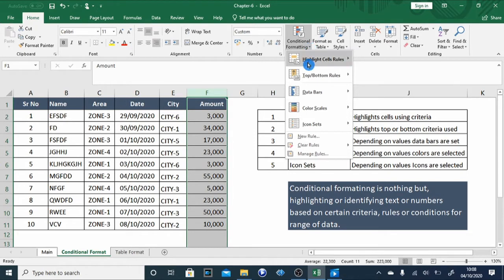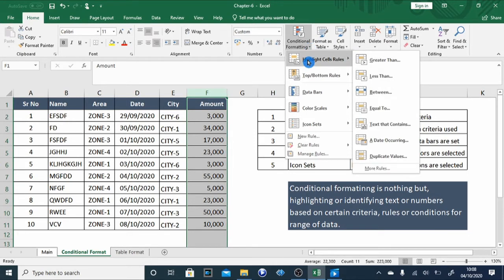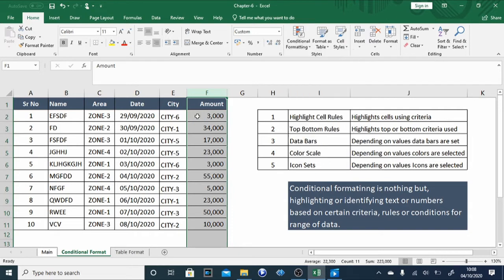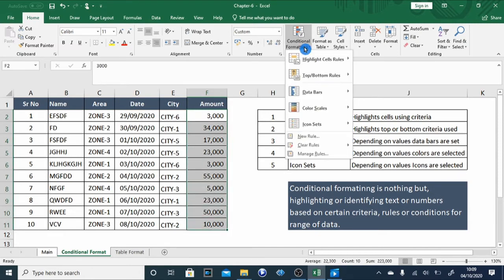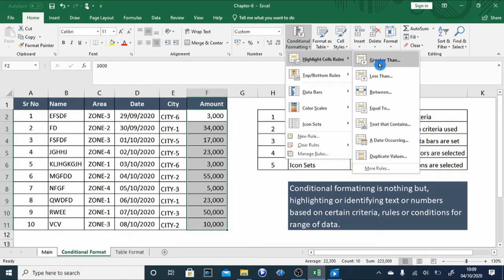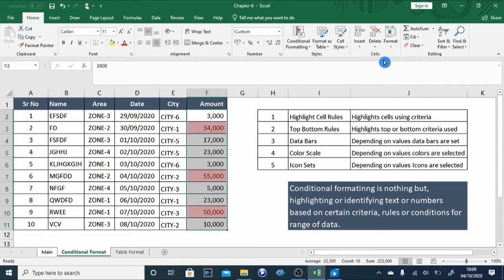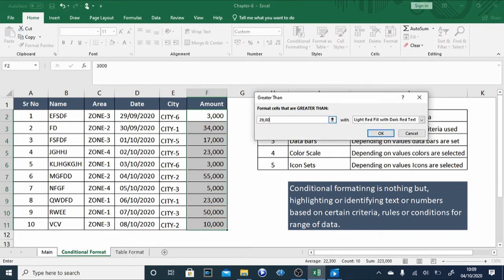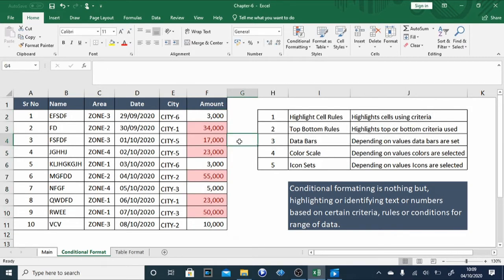First criteria, highlight cell rules based on the numbers. For example, here we will select this particular range and go to conditional formatting, highlight cell rules. And here you see there are different criteria available. First we'll select the greater than criteria and put some number here, say greater than 10,000, and then if you click OK, you will find that all the numbers greater than 10,000 are highlighted here.